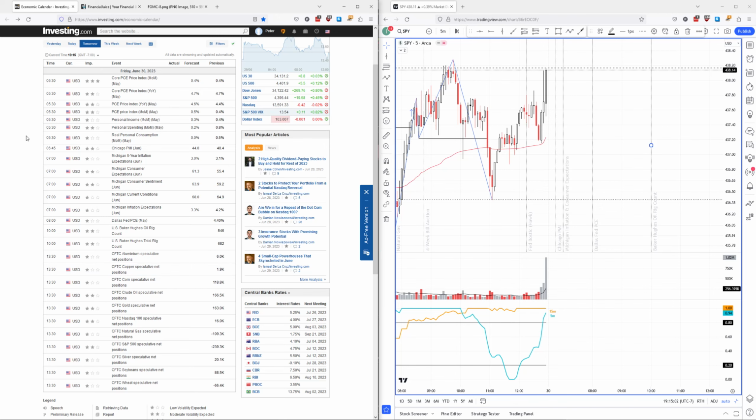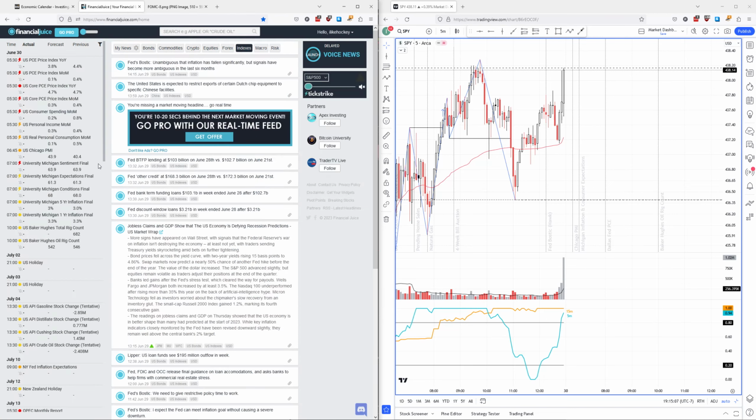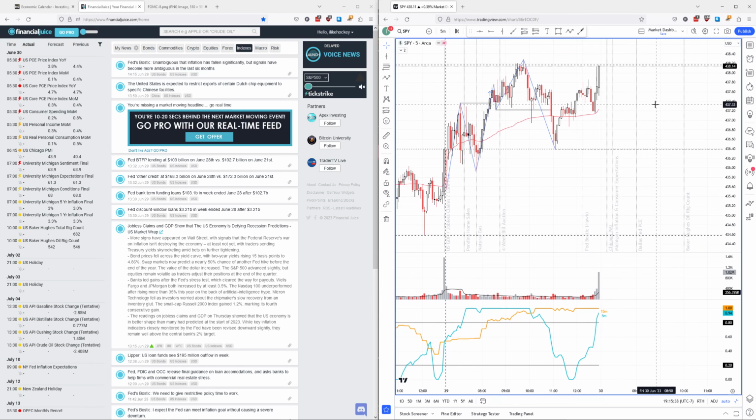After I check one site, I'll cross-reference with the other one, because sometimes one site will have information that the other does not. I found Financial Juice to be more reliable. It'll have stuff that investing.com does not have, but investing.com's interface is a lot easier for me to read. So let's see, 5:30, skip that. 6:45 Chicago PMI, we got that. 7 o'clock Michigan, got it. 10 o'clock Baker Hughes, got it. All right, that's all the data for tomorrow. So I'm ready for tomorrow.